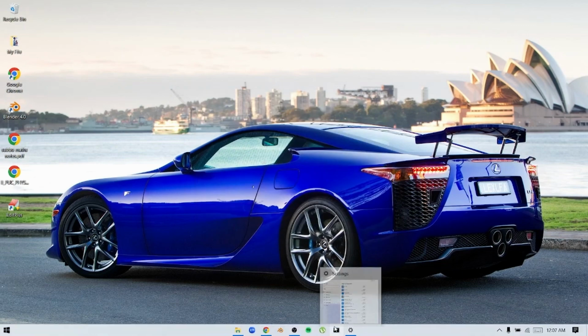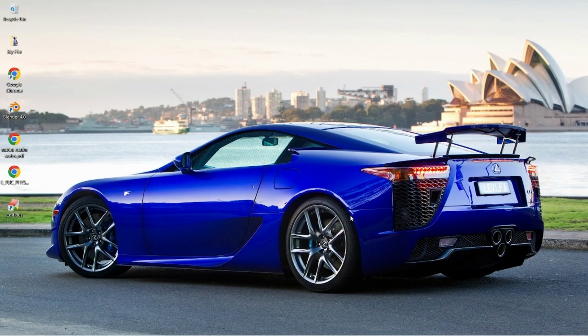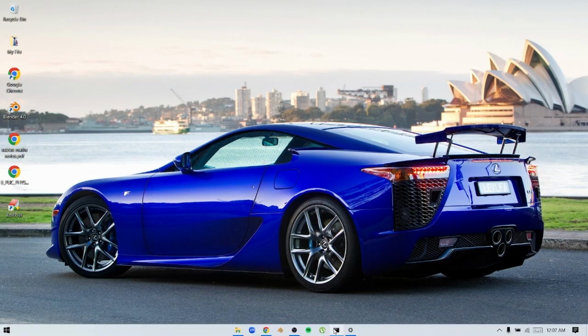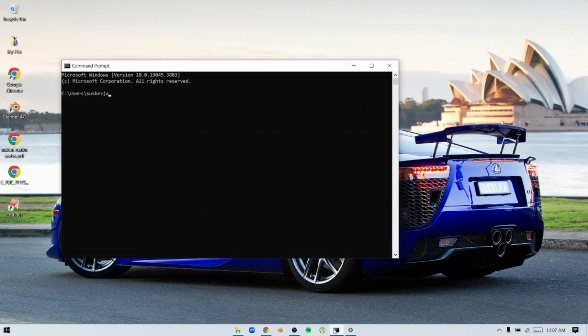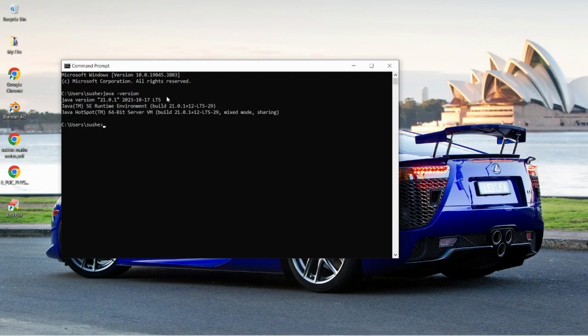To verify whether the JDK is installed on your computer or not, go to Command Prompt and type java space hyphen version, then press Enter. Since Java is now installed on my computer, it is showing the version of Java, that is Java version 21.